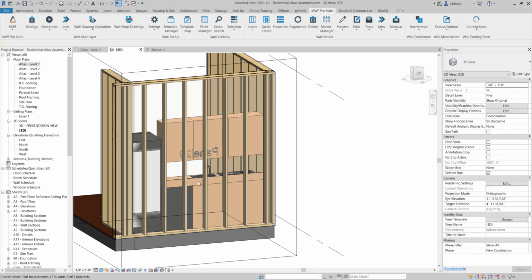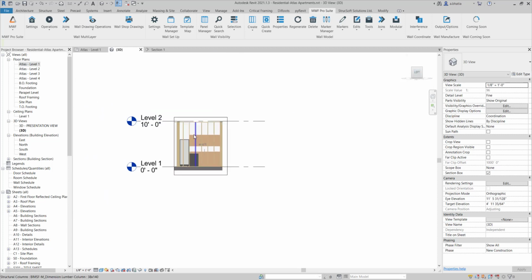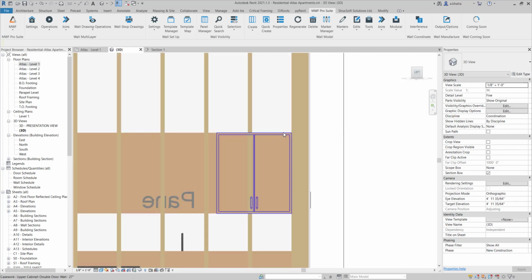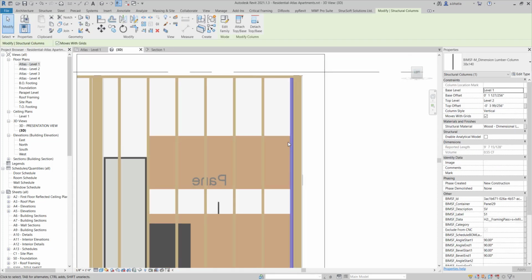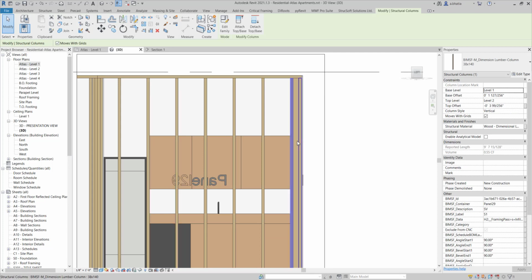So let's get started. Here we have a few upper cabinets, kitchen upper cabinets, and we'd like to add blocking to support them. So what we're going to do is select this stud here. We can see that the studs are starting and ending where the cabinets are starting and ending.